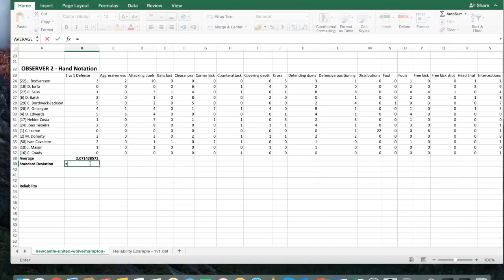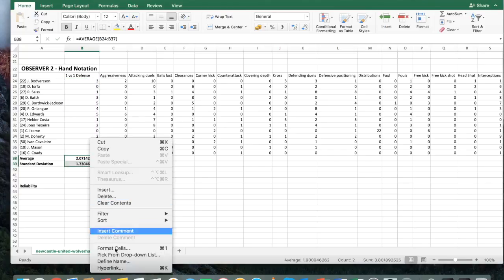So equals STDEV, click on it once, and then it's asking us for the range, and return. So we can change them to 2 decimal places.